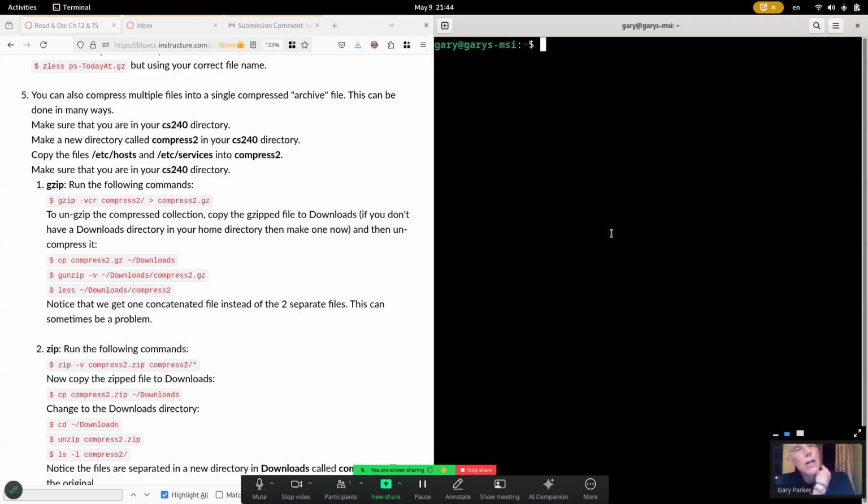Let's play around with some tools to compress and collect and backup data. So I'm going to take a couple of important files, hosts and services, and I am going to put them into another directory and then back them up in a couple of different ways.